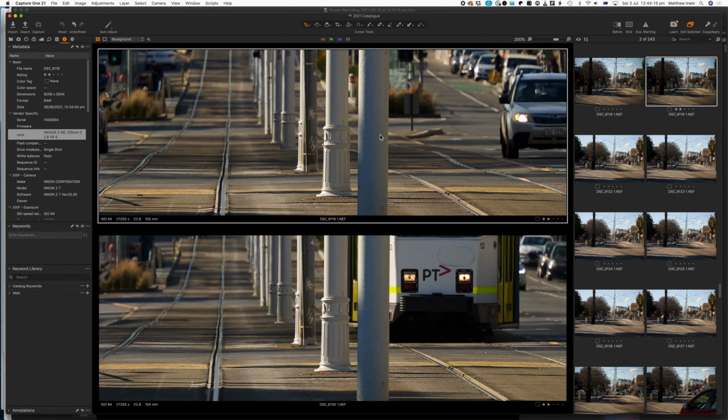Looking at the 105 on the top and the 70 to 200 on the bottom. Focus point is here on this column. And look, we're at 200% and the results are very, very similar. Again, look, the focus points might have shifted ever so slightly. We're shooting at a distance here, but very similar results, and backgrounds are pretty similar.